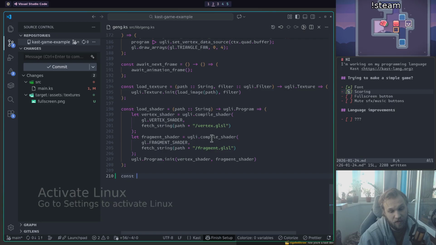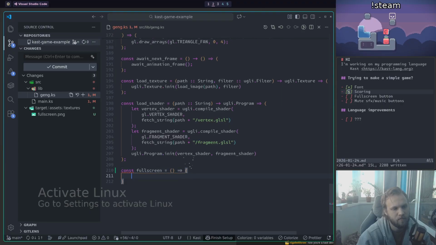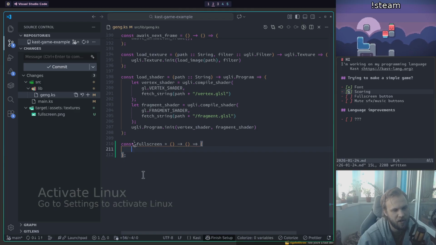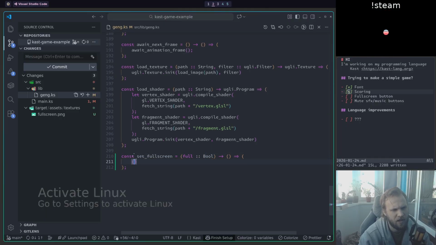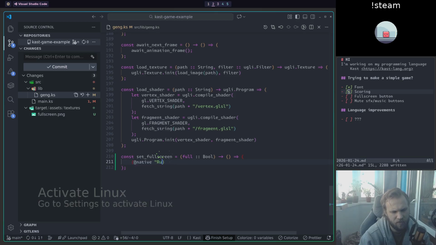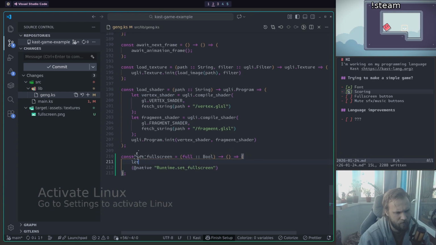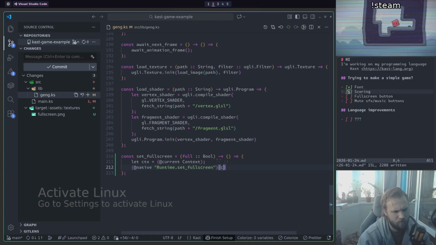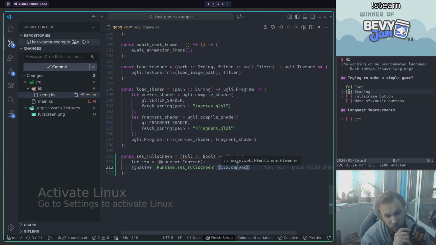Let's see. Full screen, is that what I wanted? Full screen function. It should be maybe like set full screen. How about that? And then we implement this in the runtime. And we'll give it the canvas though, so that we know that the canvas is the element that should be full screened, right?